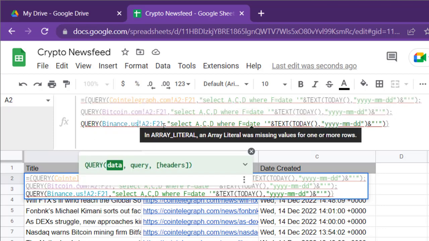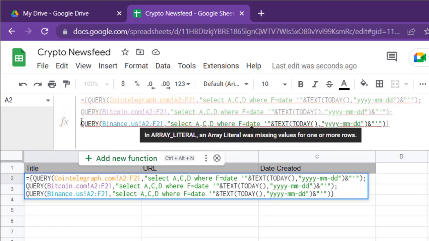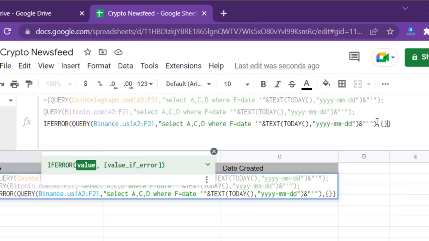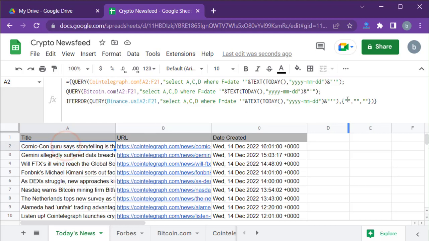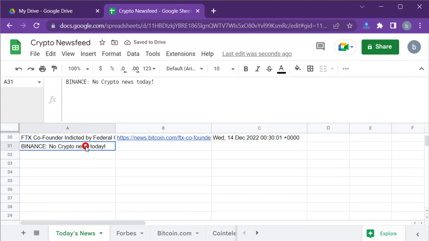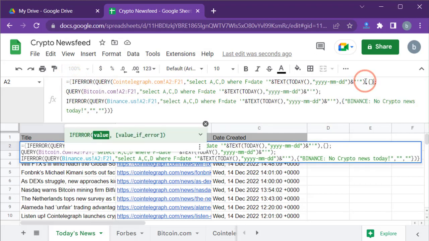This query formula returns an error if it could not find matching rows. As a result, this array also returns an error. You can eliminate this by including these ranges inside the IFERROR function. If the query formula returns an error, you need to return an empty array. You can also add a meaningful message inside this array. Similarly, you need to wrap all the ranges inside the array with the IFERROR function.